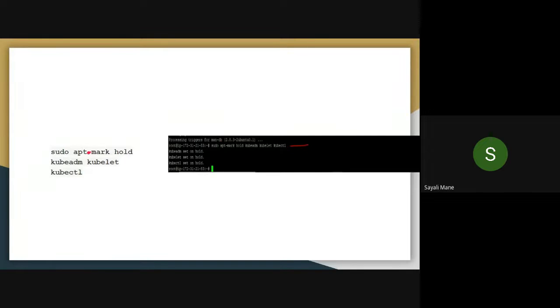Now again type this command: sudo apt-mark hold kubeadm, kubelet and kubectl. These two commands are used to install the Kubernetes tools. This one and the previous one.